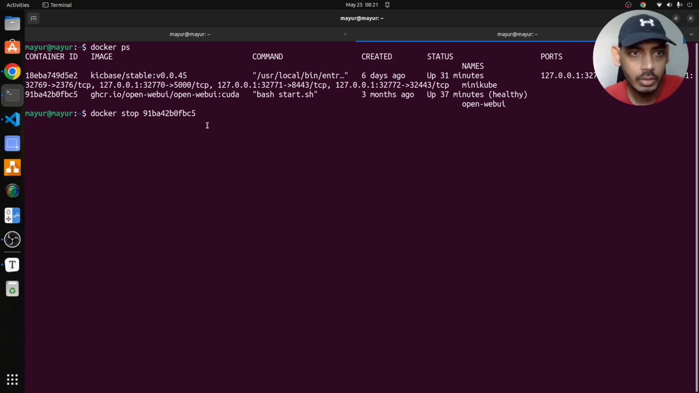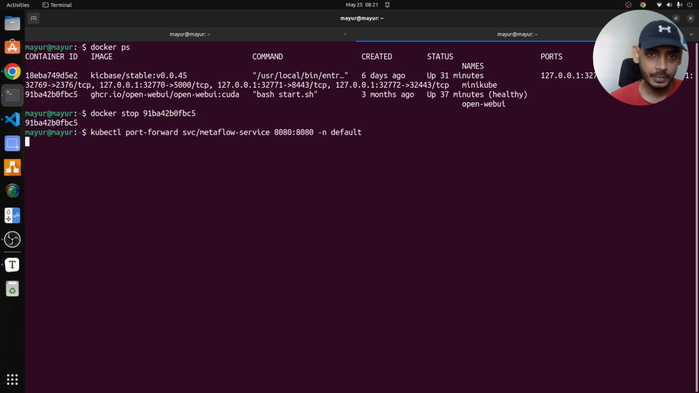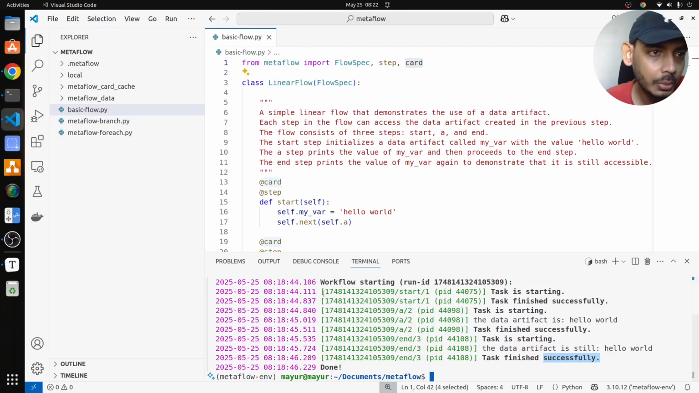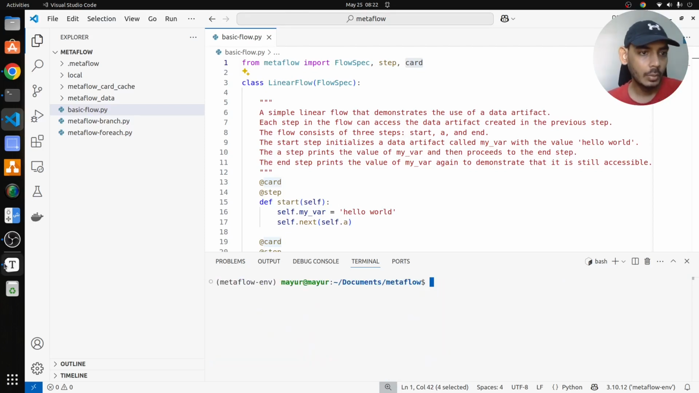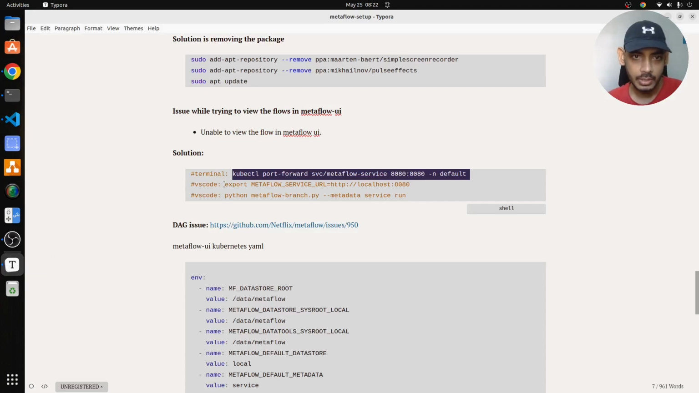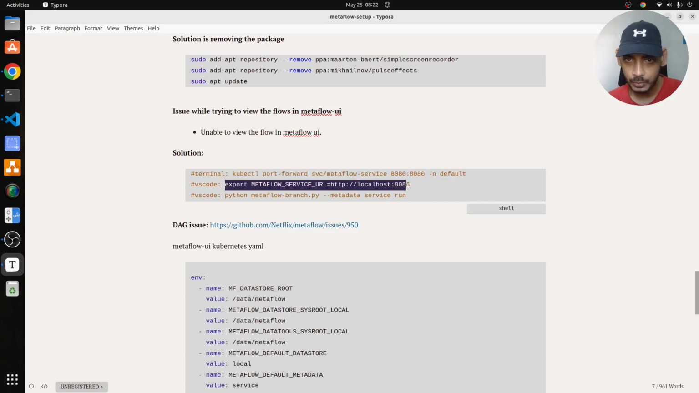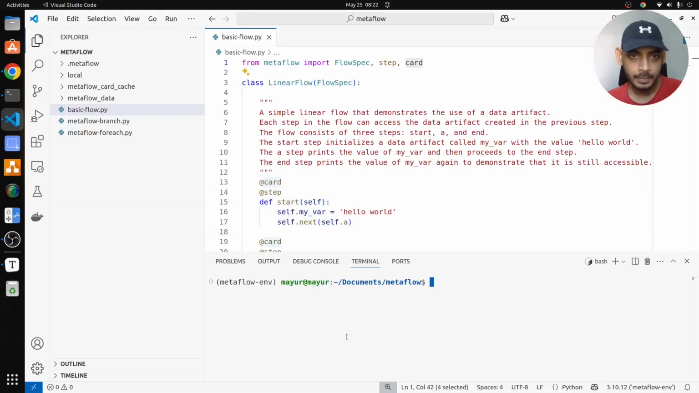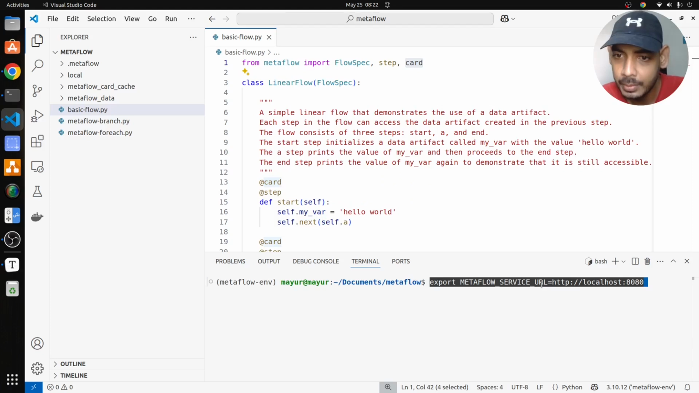Once this is stopped, we'll try to map our service, which is Metaflow service, to the local machine. Let's wait for a moment. It won't take much time. Yeah, so this is done. Now I'll run the same command again. Now it has port forwarded 8080 of Metaflow service to my local machine's 8080. Then I'll clear this thing which we ran, and go to the command here. I'll export this environment value. This is exported here. It is nothing but the Metaflow service URL, which is pointing to localhost 8080.